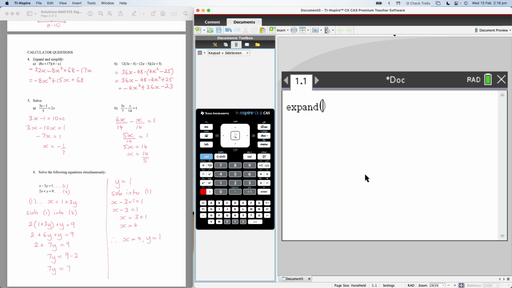Then I'm going to put in the equation. So notice that expand has brackets around the whole thing. This is the whole function. And then you have to put in more brackets for the expression you're about to type in. So we're going to go 8x plus 17, close bracket, open bracket, 4 minus x, close bracket.